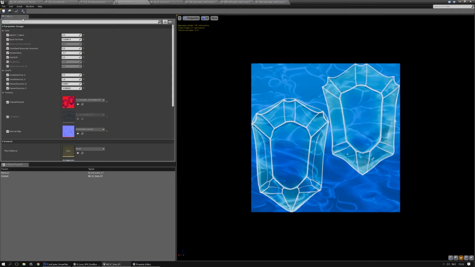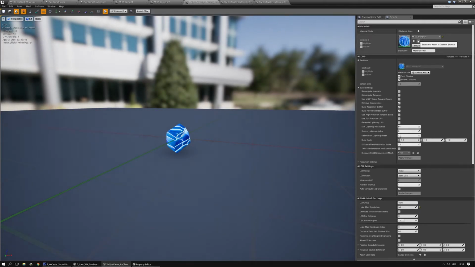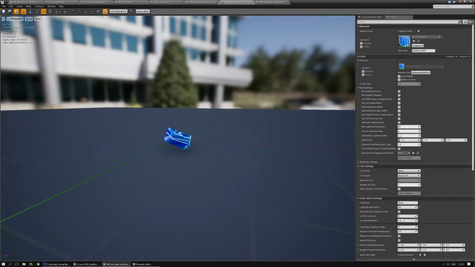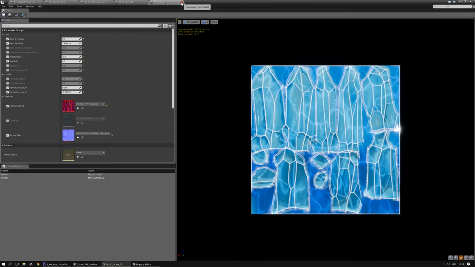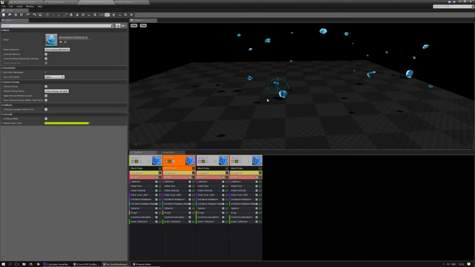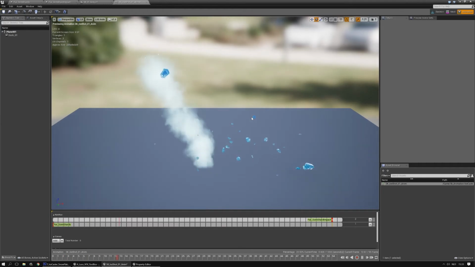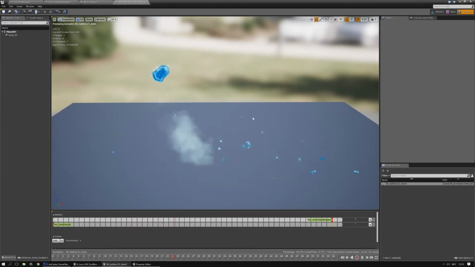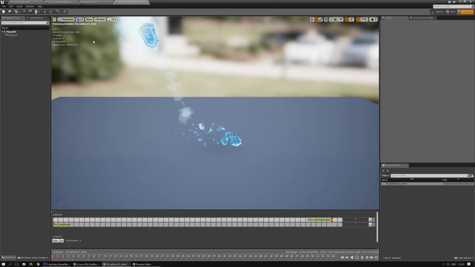Grab this one, and apply it to the meshes. Now it has the same color as that shard. Normally I would do it directly in the particle editor, but for now it's fine. And that results in the colors being more accurately represented. There we go. Now on impact there should also be some smoke.